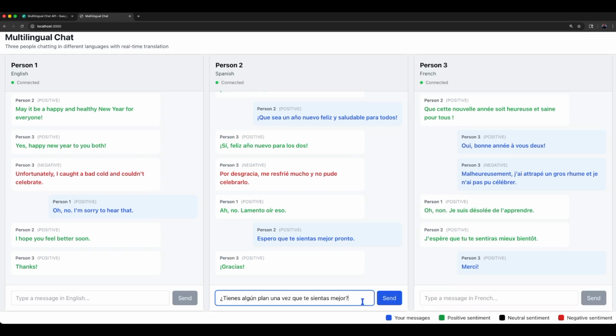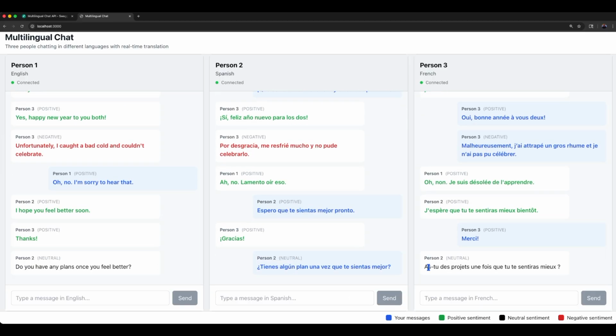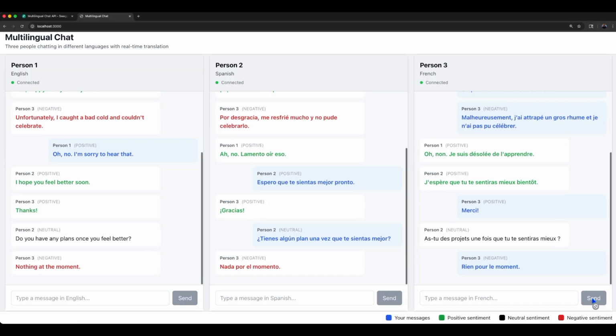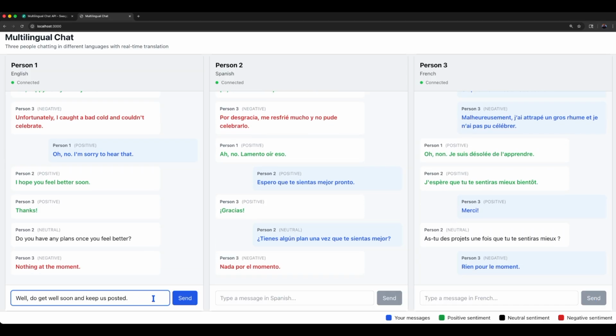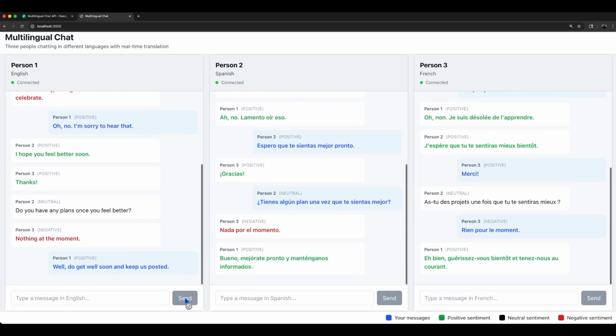Now let's ask a question with a neutral sentiment in Spanish. And we see the text in black. We'll reply, then send our final chat message.